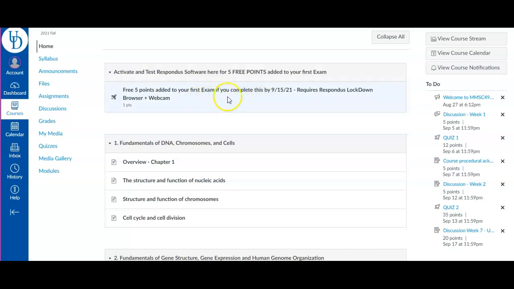You're not going to see this in your grade anywhere, but if you complete this activity for me, it's a one question exam, and the question of the exam is, can you see this question? And you respond yes, you will receive 5 points added to your exam. Now if it's on 9/16, there's no excuse. There's no points. Get it done by the 15th.